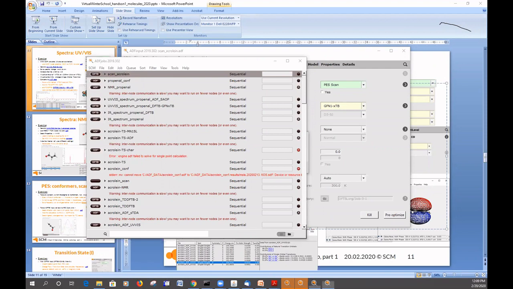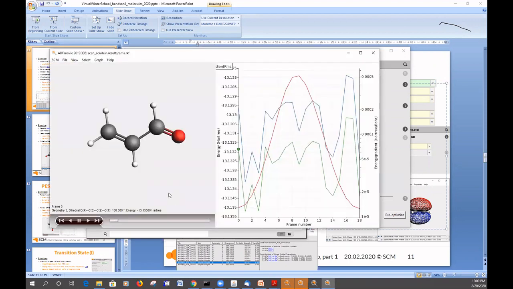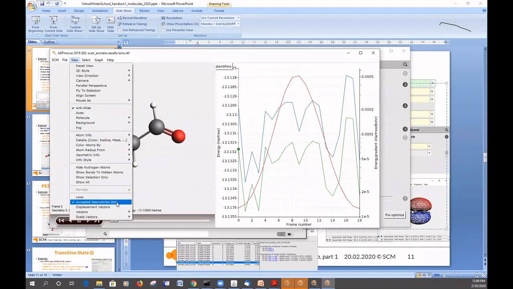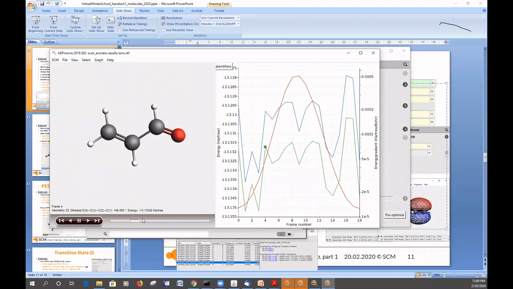And now the default view would be the optimized geometries only. If you want to see all the optimization points in between, we can untick this, but actually this is a rather nicer representation of what's going on here. So we see that we have an increase to around 90 degrees. So that's roughly where our transition state should be. And then we go downhill.